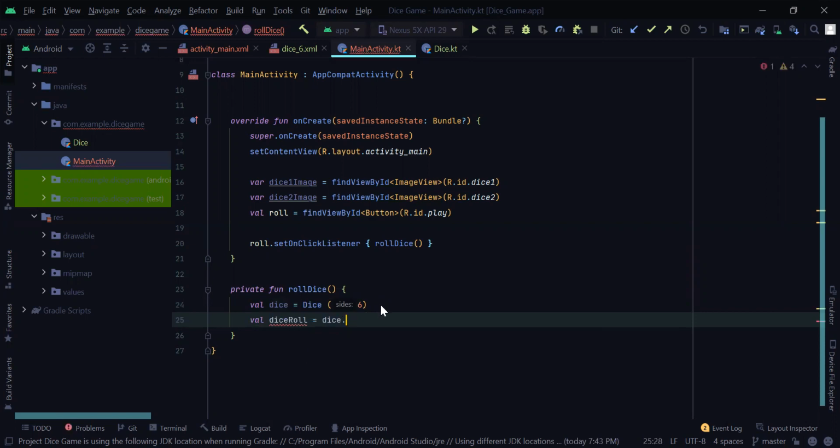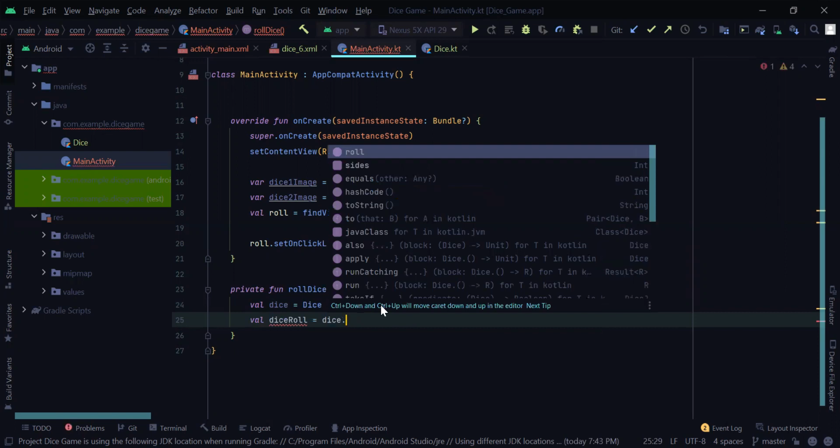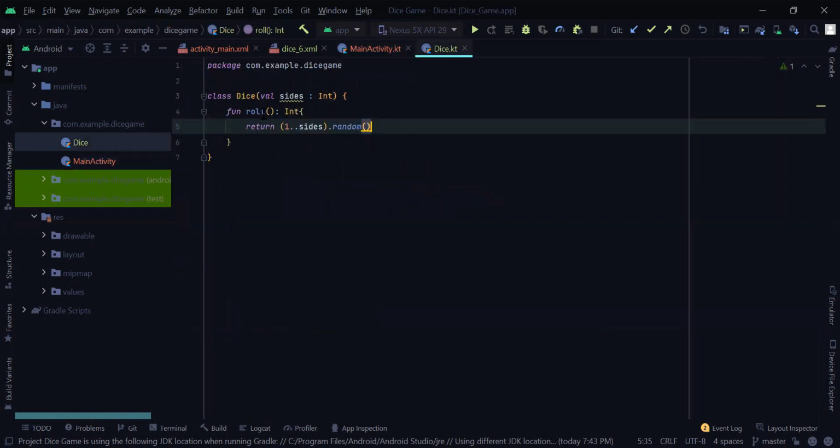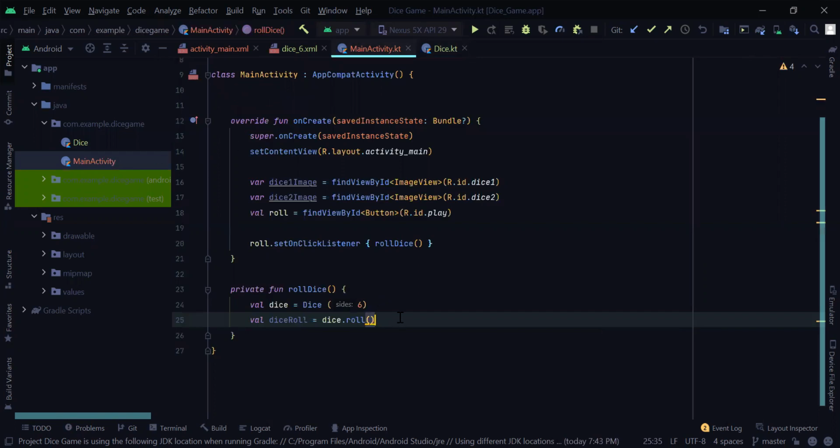Okay, so the next thing we do is val diceRoll equals dice.roll. We are calling this roll function. I won't want to call this dice roll instead, okay, diceRoll.